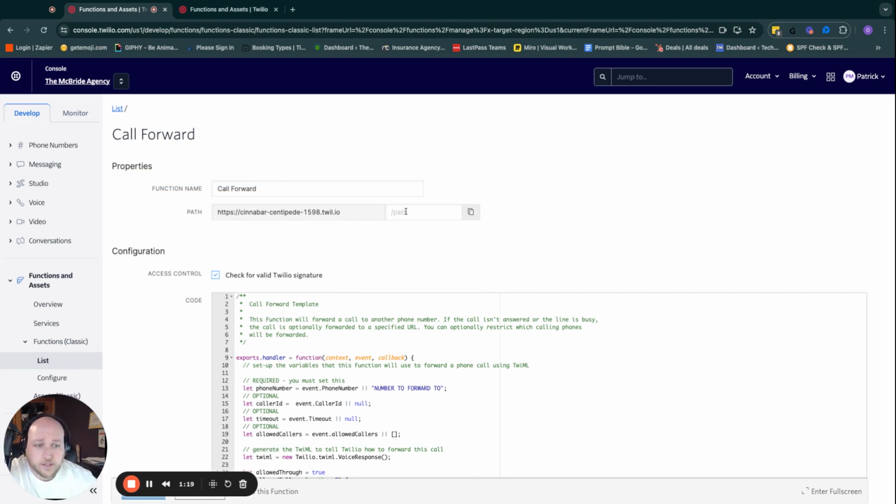One is this right here, this path. So it's just going to give it a path name. So I'm just going to do forward call. Right? It's just the name of it. Call forward, forwards call, whatever. Something simple that you'll be able to see because you will need to find that path name again shortly.